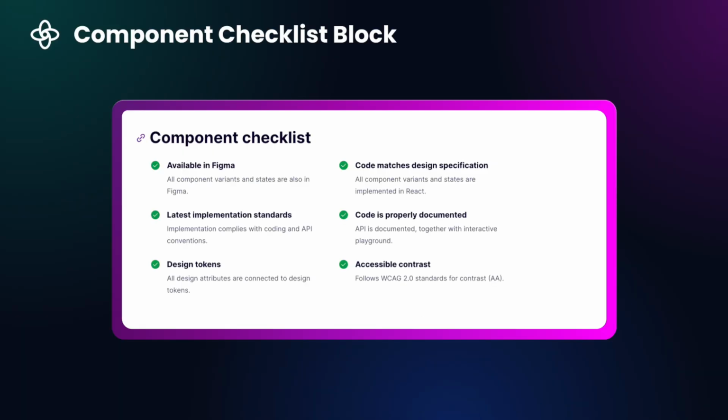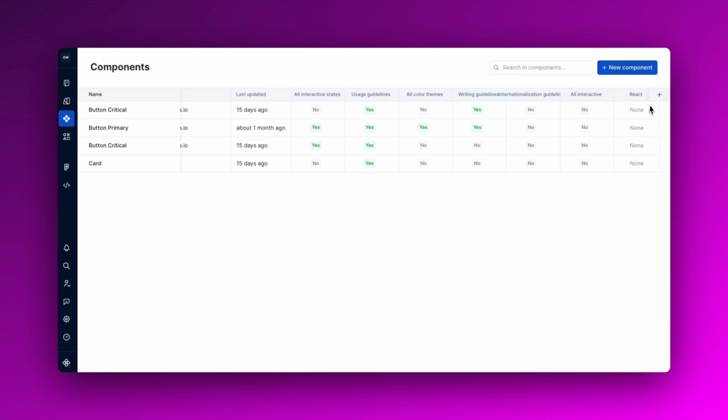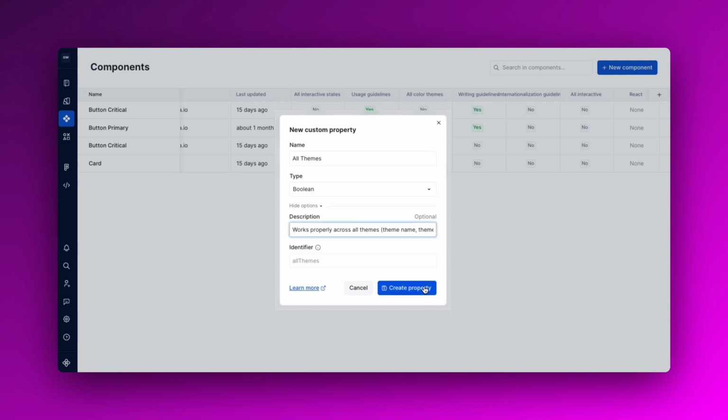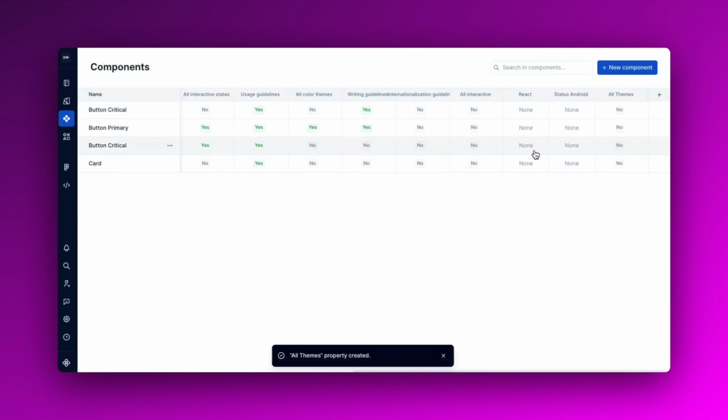Let's start with the first type, the component checklist block. This versatile block is perfect for showcasing the necessary development or compliance aspects of an individual component. It's like your personal checklist for each component.